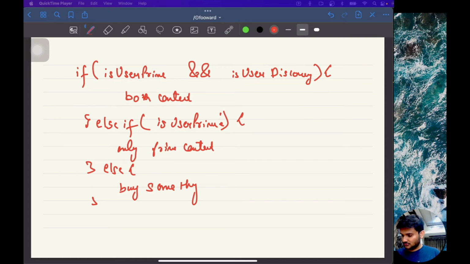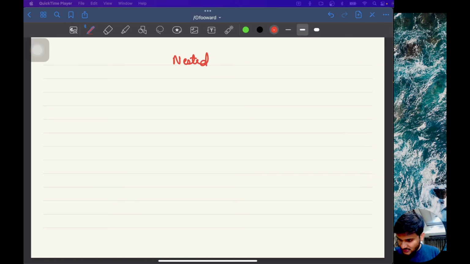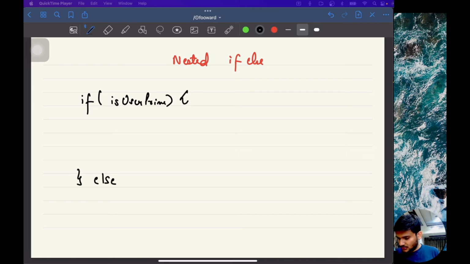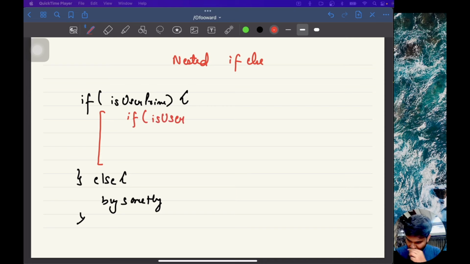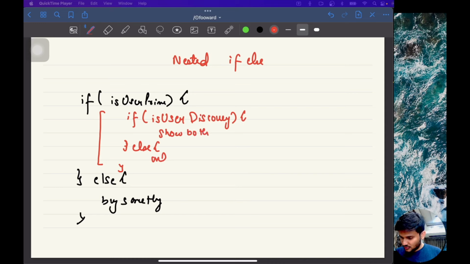Or there is another solution that is called nested if else. So what you can do is something like if is user prime. Okay. If the user is prime, then you open the block, else buy something. Now you want to put the condition of discovery, right? That if they have discovery, then show both content, else don't show them. So inside this block of if, you can write another if condition. If is user discovery. Else. So if the user has a discovery subscription, show both. Else only prime.